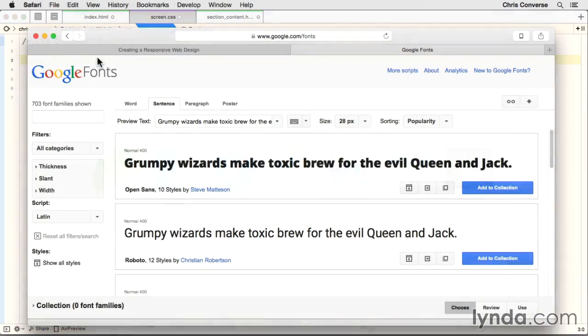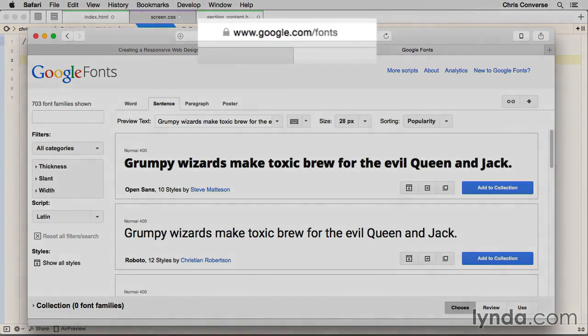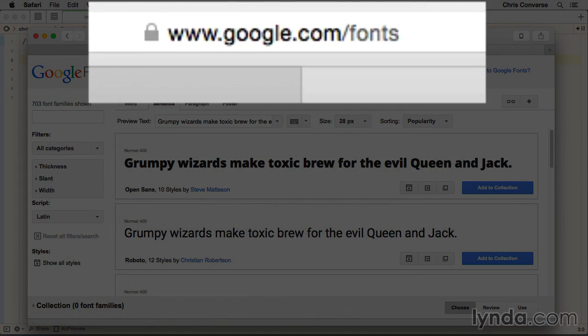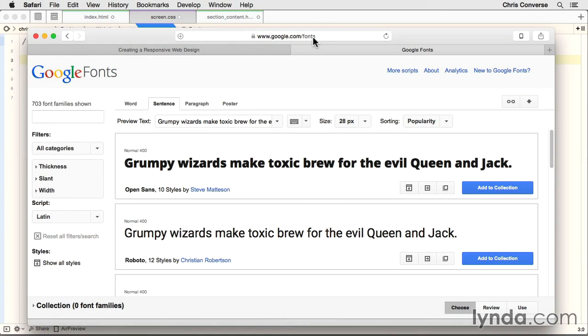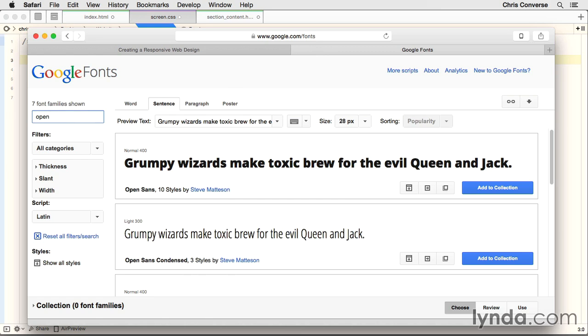So I'll switch over to my browser here. I'm already on the Google Fonts website, which is google.com/fonts. Now there are many font services you can use. Some are free, some are commercial. Everything on Google Fonts is free. So I'm going to come down here and let's search for the word open. I want to use a font called Open Sans. So I can see it right here at the top.